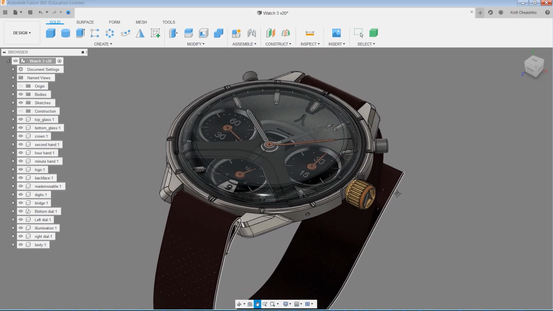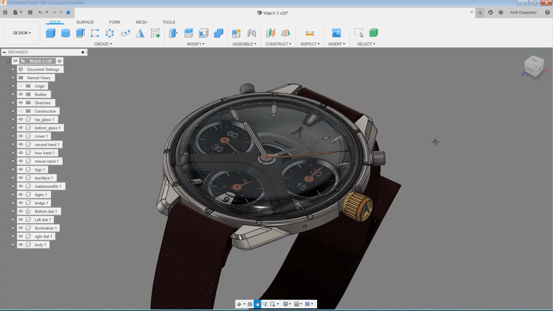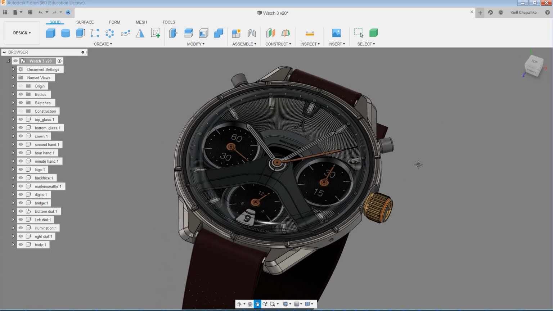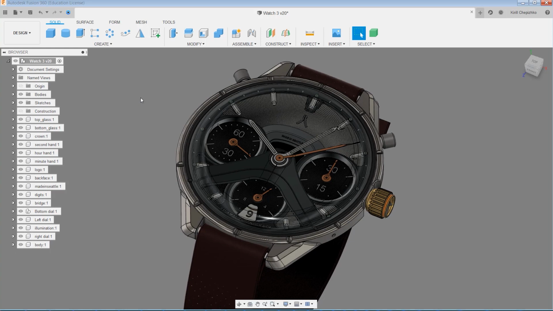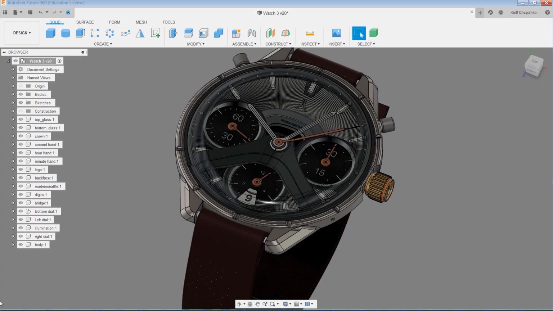I modeled this specifically for the tutorial, and I have already organized my bodies in, I guess, a folder structure. In the case of Fusion, it's components, but I kind of look at them as folders. And I have already assigned the materials to make it easier to assign materials in KeyShot when we transfer it. So let's talk about the steps I've taken to get here.